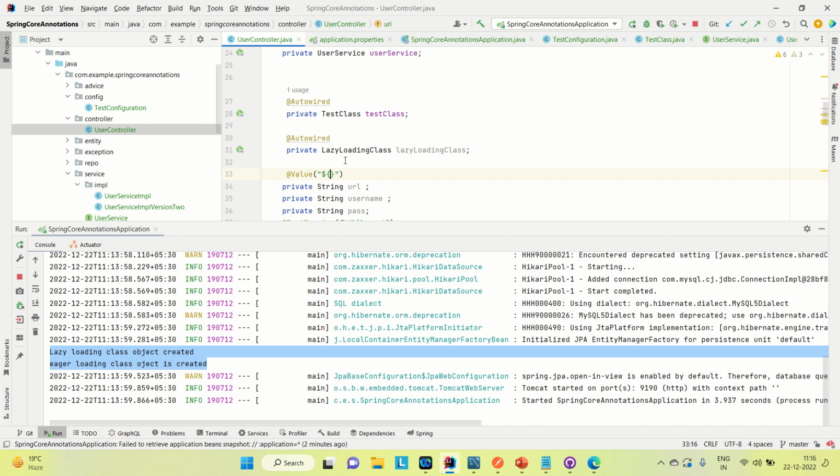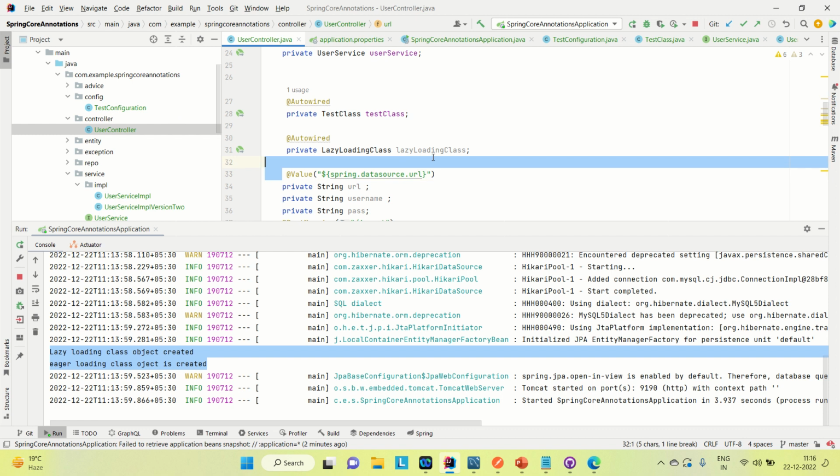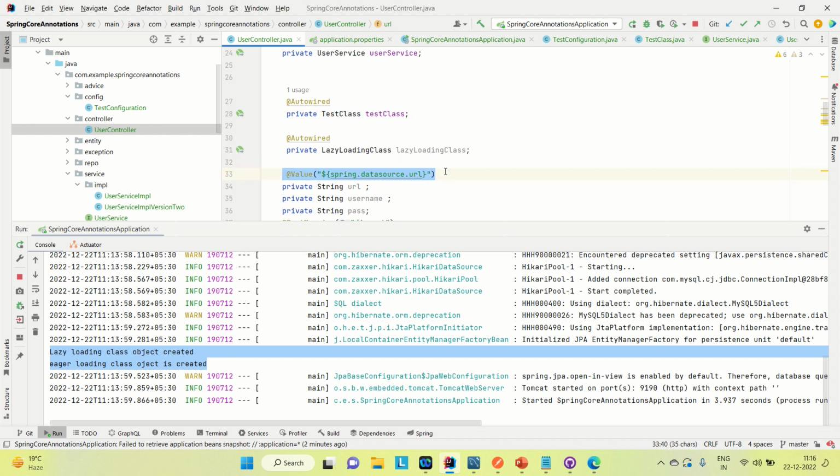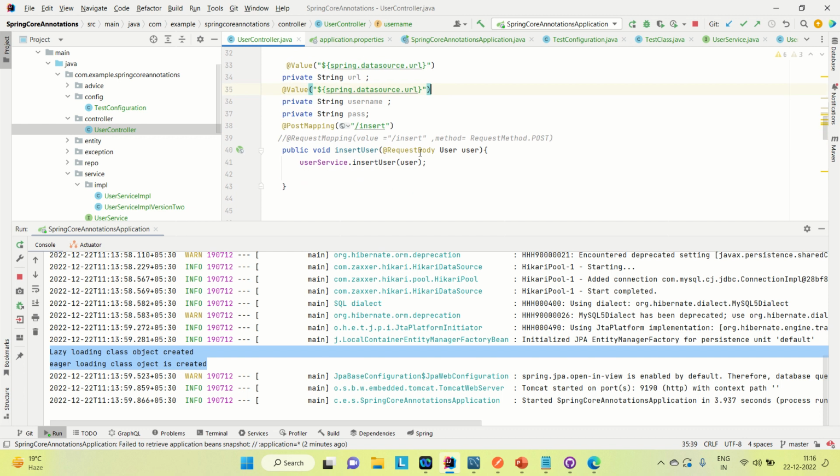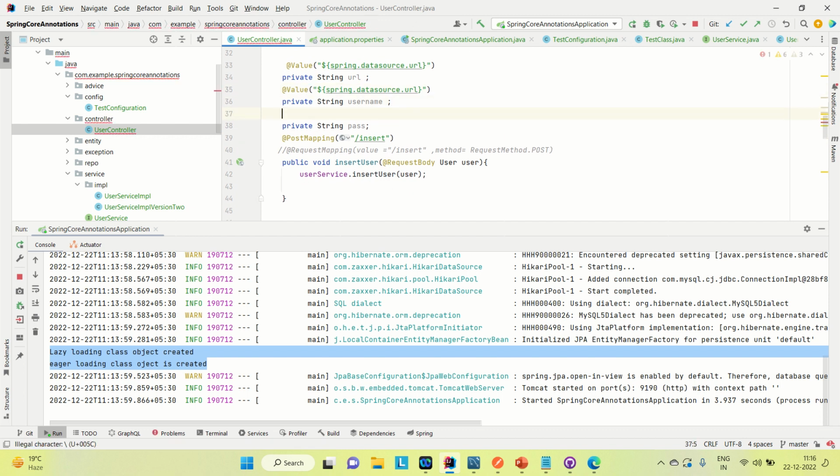Then paste it here. Similarly, I need to do it for the username and password also. So let me copy this and do it for the others, and somewhere else we can directly use it. So let's say it is username, and let's say it is password. Exactly the key you need to paste here. I know this is the exact key.